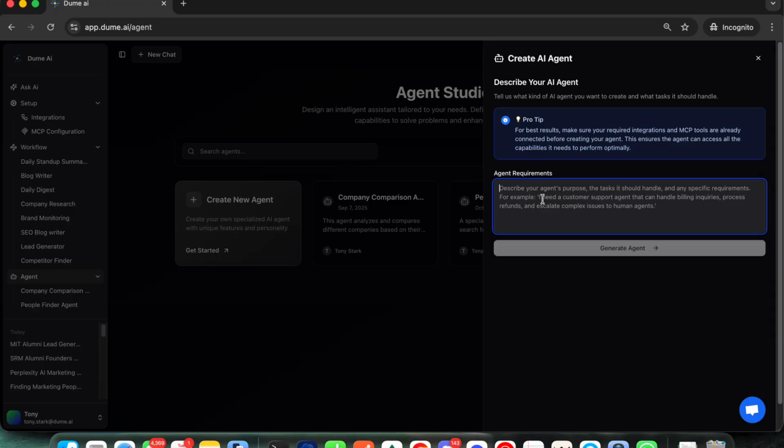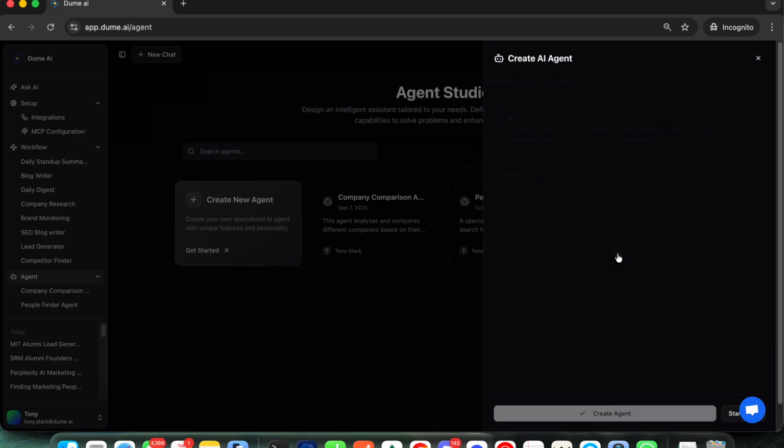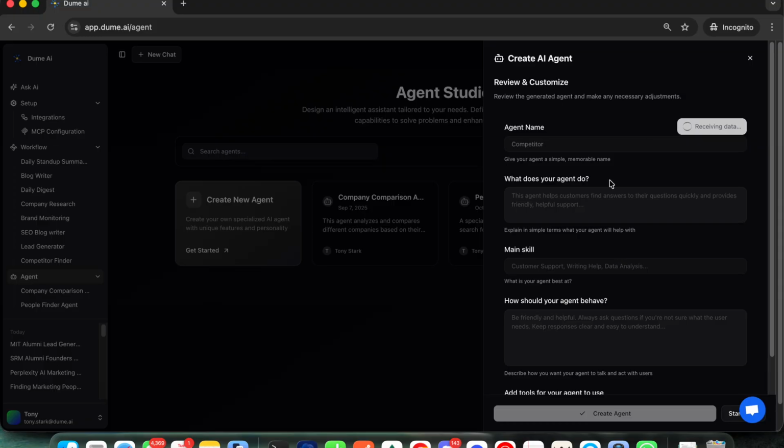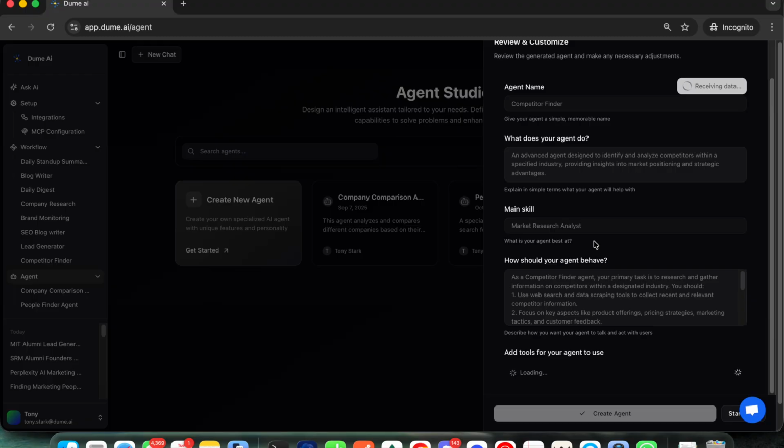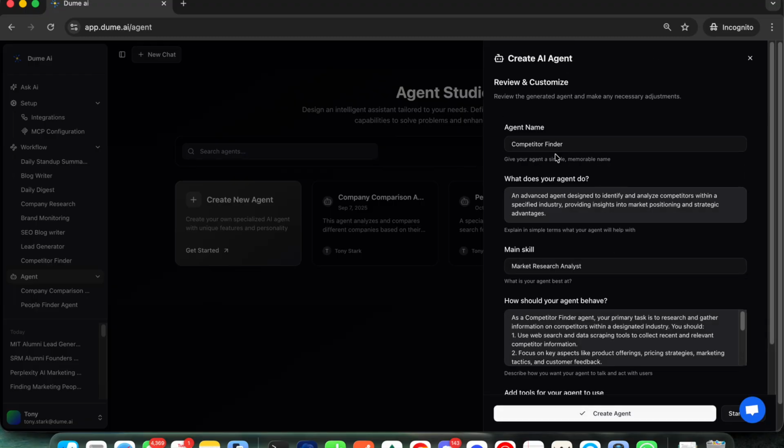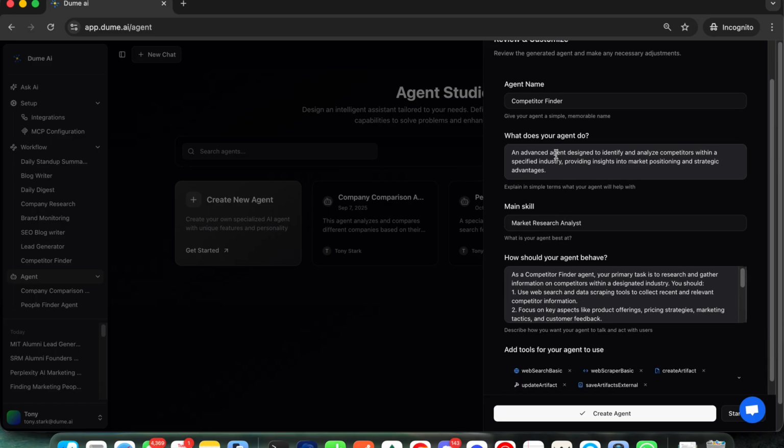a very simple requirement that I need a competitor finder workflow. I'm going to hit generate agent, and as you can see, it is filling in all the details required by the agent based on the prompt we have provided. For example, the agent name is going to be competitor finder, and it is going to identify and analyze the competitors within a specific industry and provide insights into market positioning and strategic advantages.